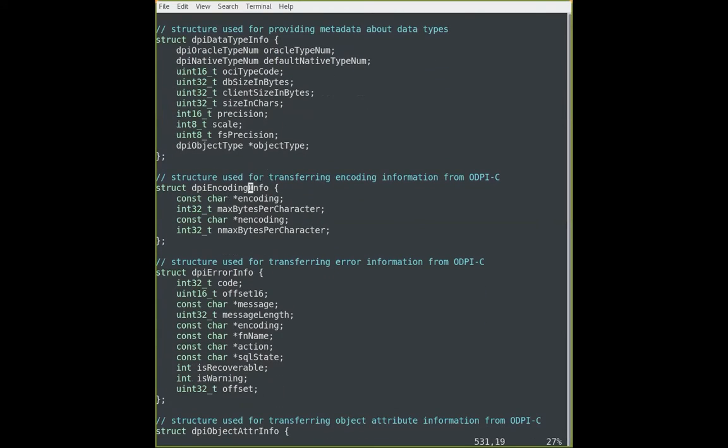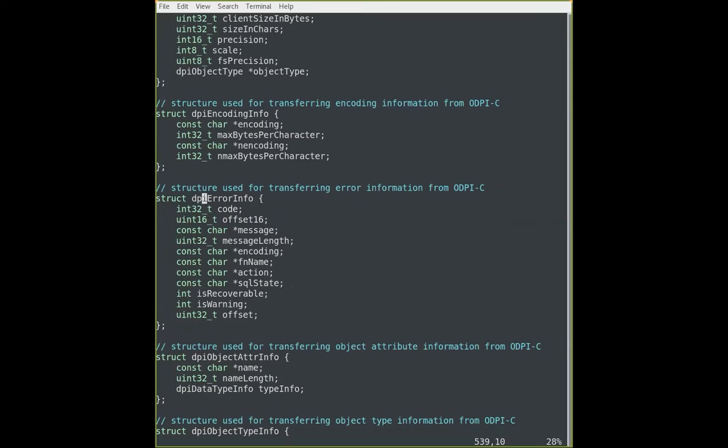And then I've got this structure for encoding info. This lets you know the maximum number of bytes per character for both the encoding and the national encoding. Then we've got error info. This is the way errors are retrieved from ODPI-C. So you don't call, yeah, go ahead. Sorry, going back to the encoding, I assume that's the client side, right? Max bytes rather than the database side. Yeah, this is the encoding as far as the client is concerned. Mm-hmm. Yeah.